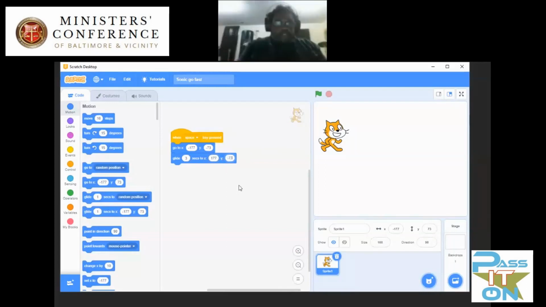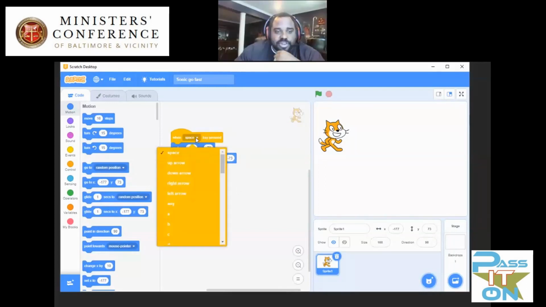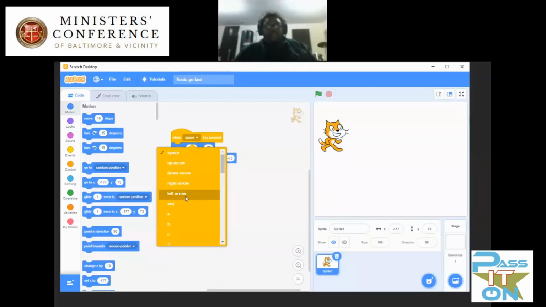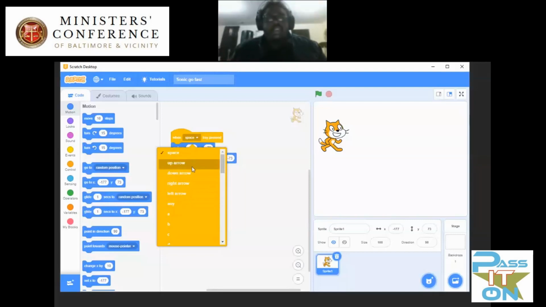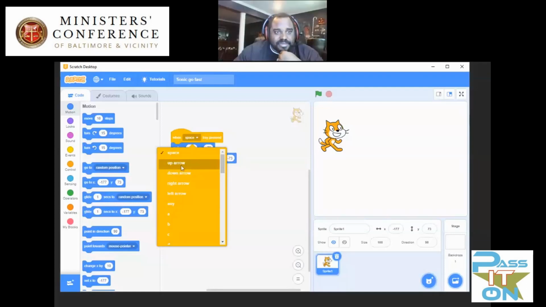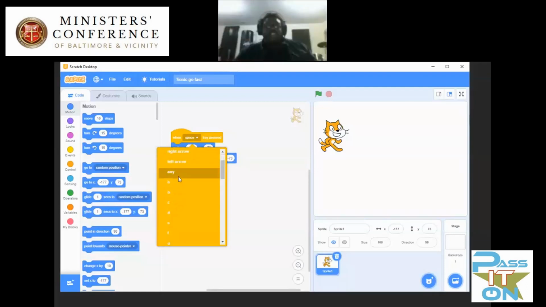Oh, let me change my coordinates here. All right. And then hit that drop down menu. Notice that there's a lot of other keyboard options he can use to control the character. He can press the up arrow, or press any key, or press the letter A. So there's a ton of options to choose from, but all of these are related to pressing something on the keyboard to make something happen. If you notice, they say up arrow, the arrow keys, and of course the letter keys and everything. That's going more advanced.